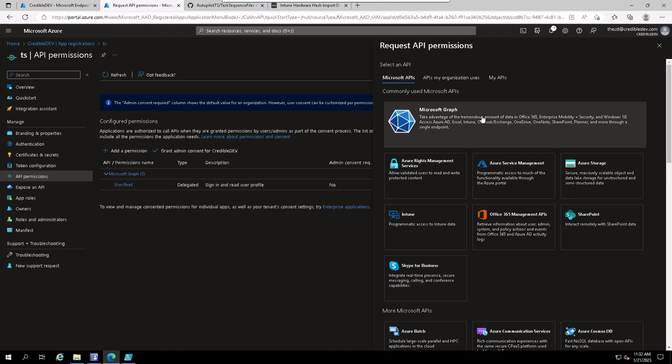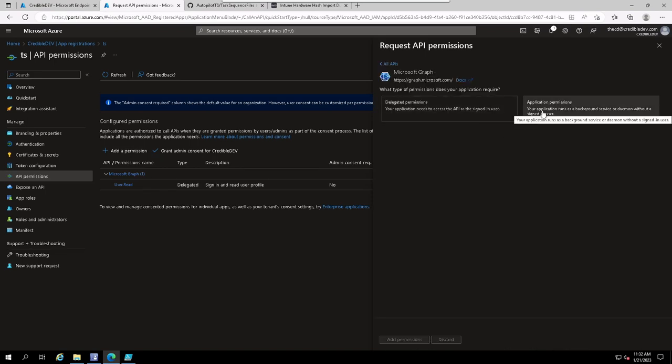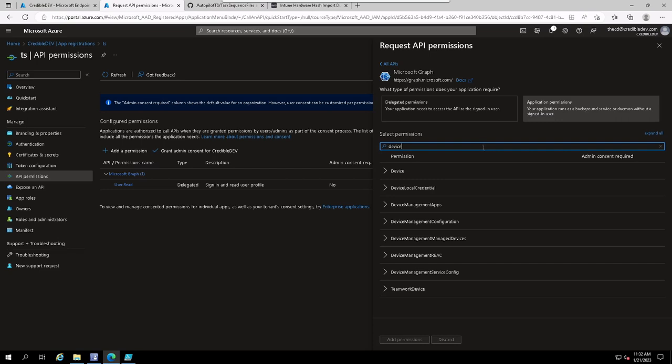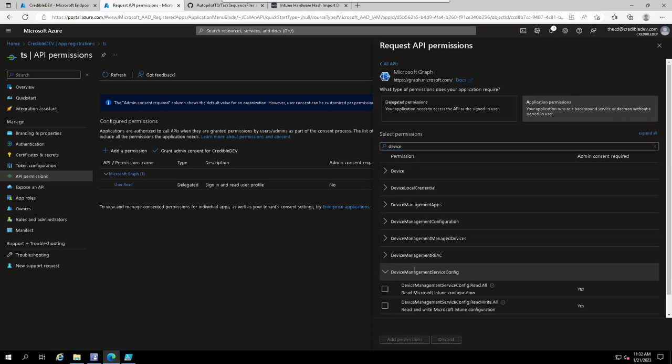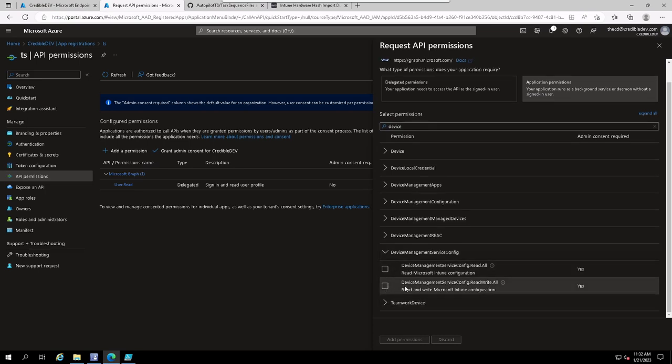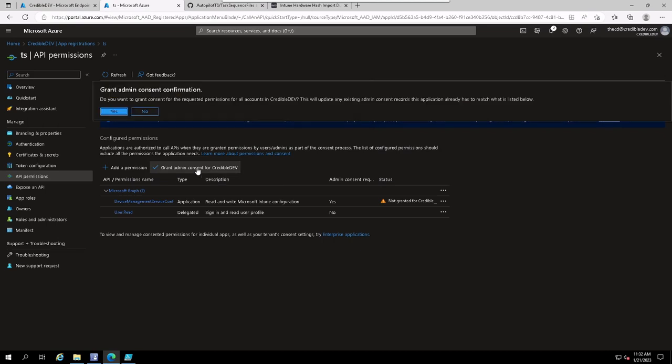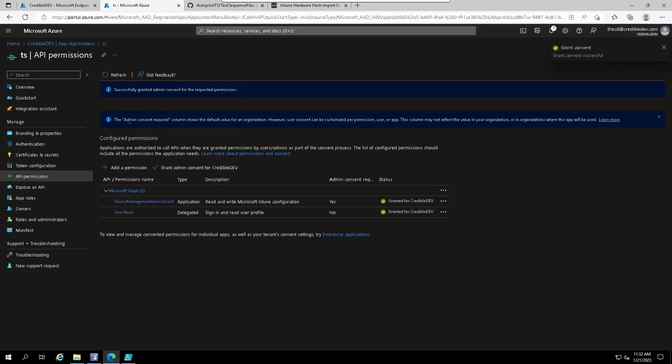You're going to choose Microsoft Graph, and then you'll choose application permissions. And here you can narrow down the list by typing device. And the one that you're going to want to select is this DeviceManagementServiceConfig. And you want to check the box next to the one that says ReadWrite.All. Then we'll click on add permission. And now we need to click this grant admin consent. Click that and then we'll hit yes.